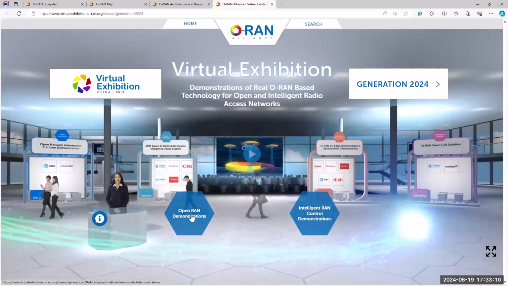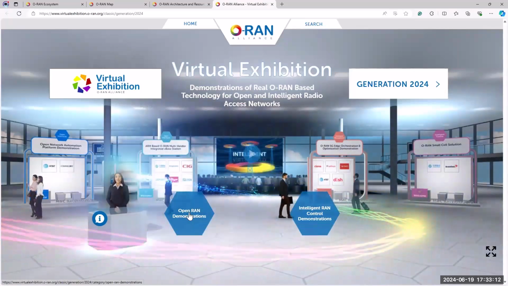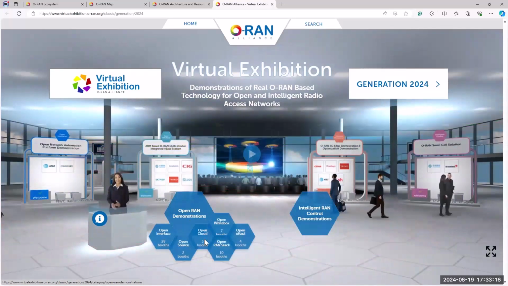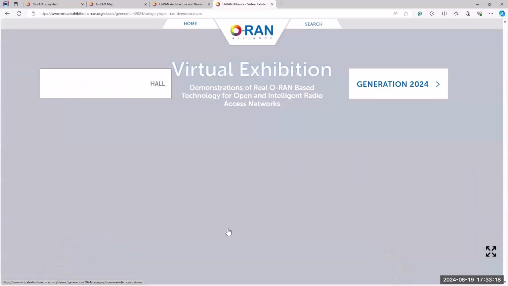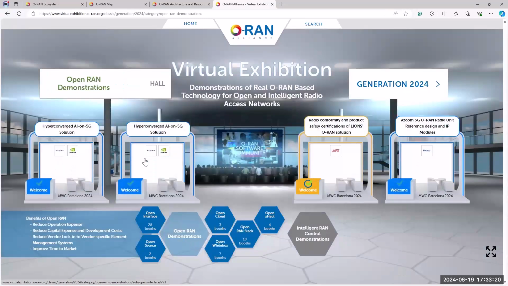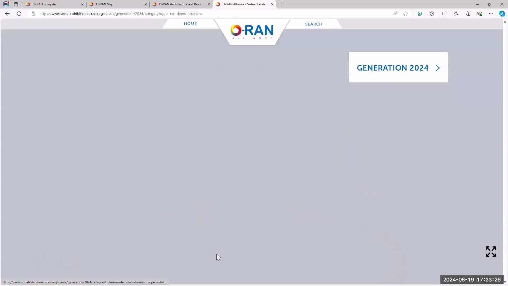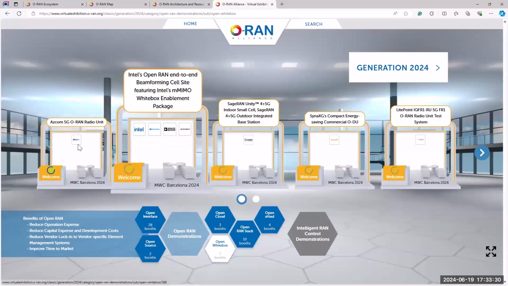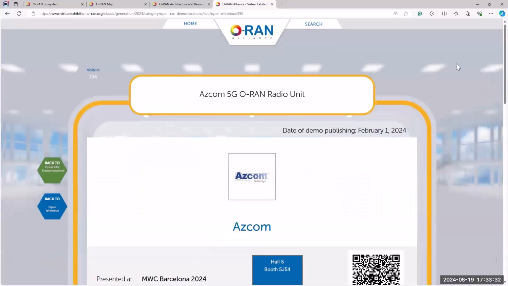So for example, if we go for Open White Box, you can check the Open White Box. You can visit different virtual booths. So if you go for Open White Box, you can see the ASGOM, for example, this one, ASGOM 5G.